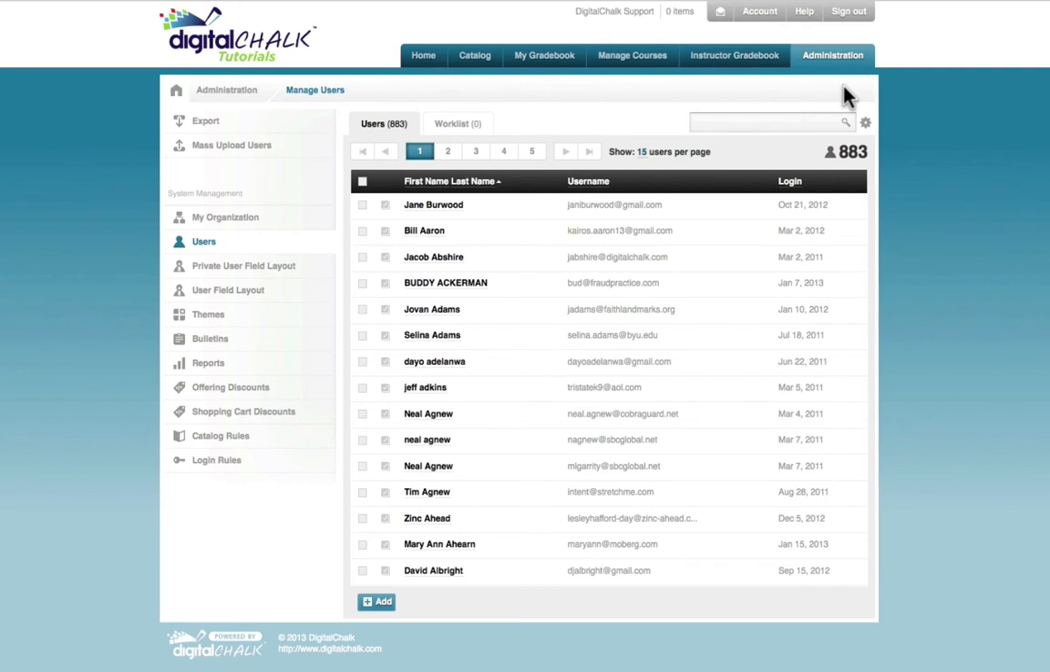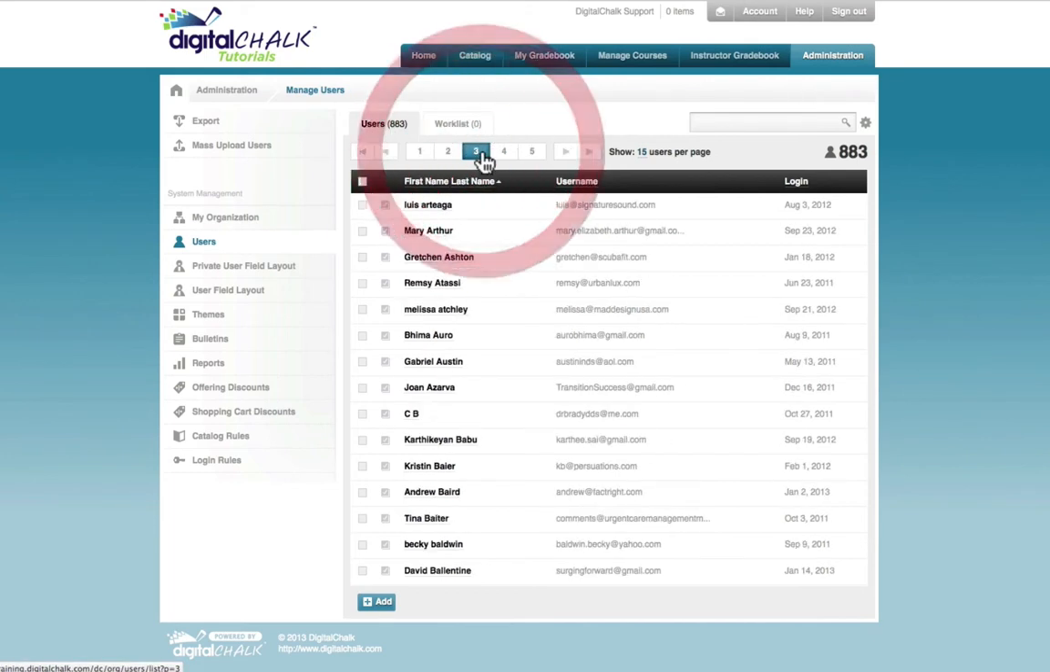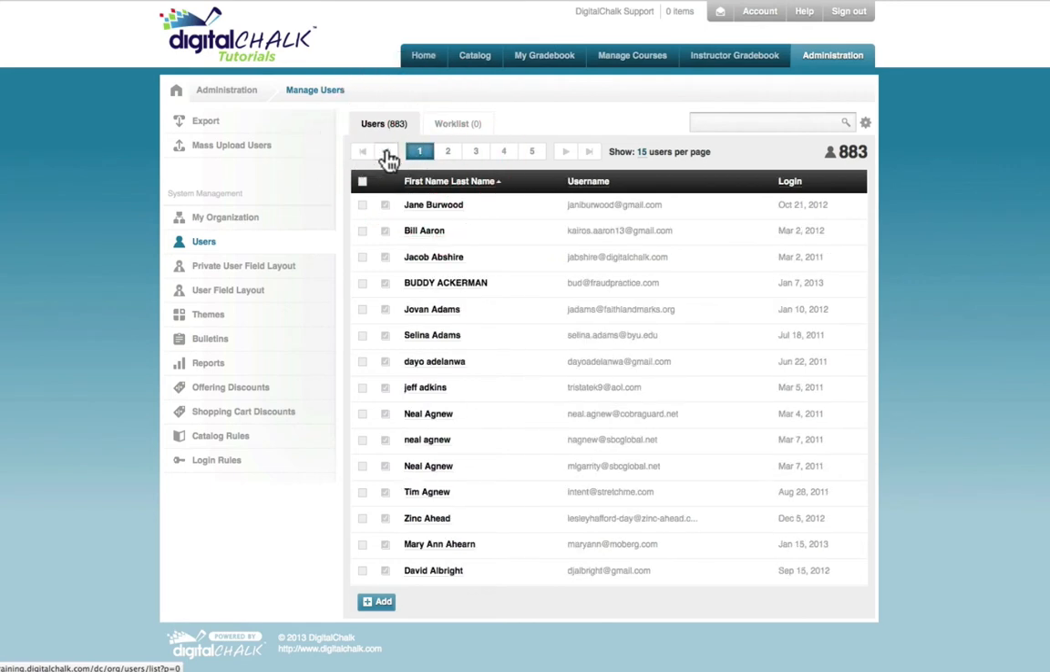When clicking the Administration tab, you'll discover that you land in the User's System Management view by default. Here you can see all the users that exist within your organization. You'll notice that there are pages of users here, so you can click through the different pages to browse through. You can also use the navigation button here to do the same.